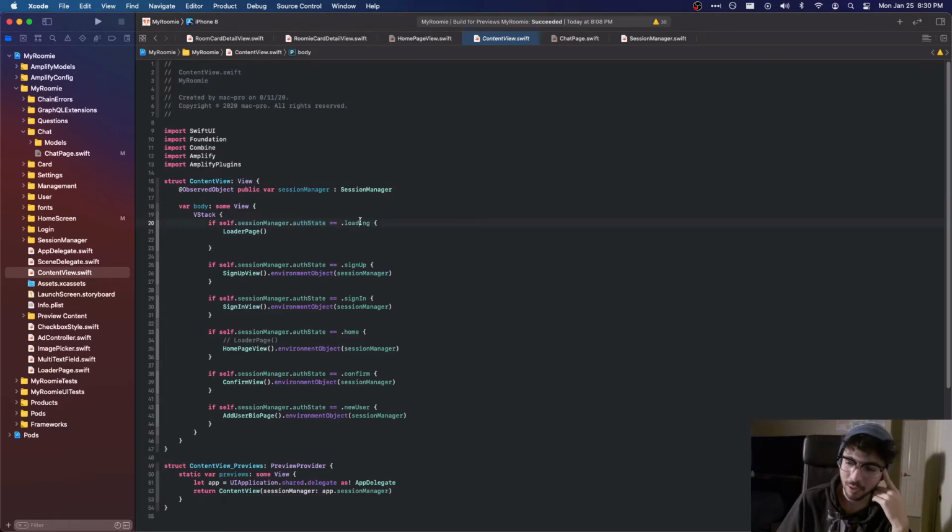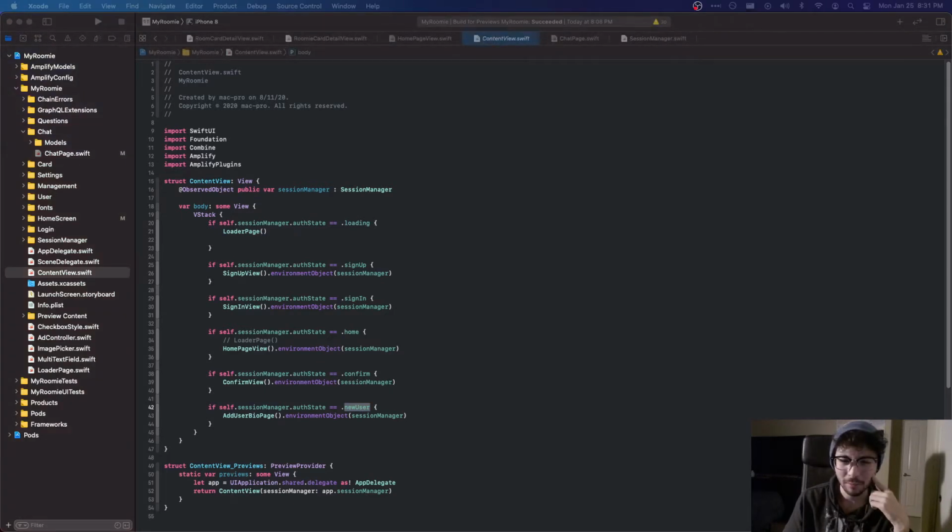Like for here, so I have a loading. If it's loading, I just show the loader page. If you're in the sign up, then I show you sign up, sign in, same thing, home menu, confirmation screen, or if you're going through the new user flow. I could also, in order to navigate to a different page, add a different state here and be like, oh, are you in the messaging state? However, it doesn't feel really appropriate because all of these flows feel like, I don't know, it just doesn't seem appropriate to what I'm planning to use it for.